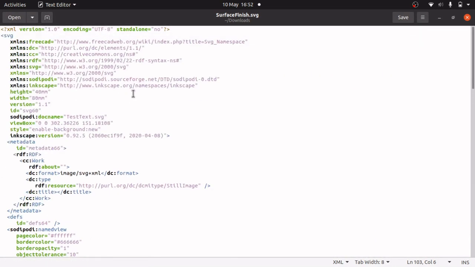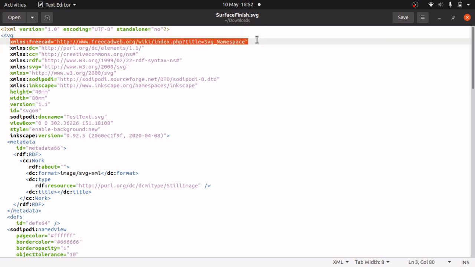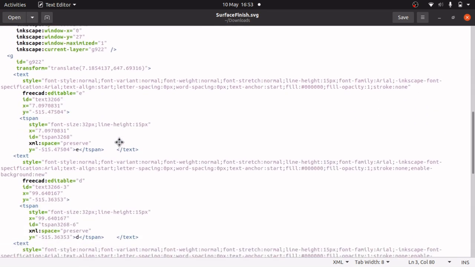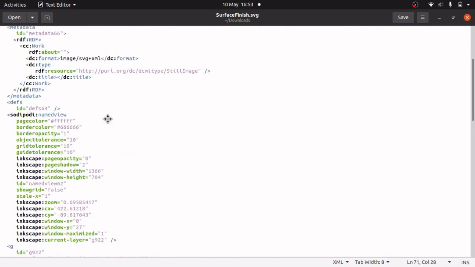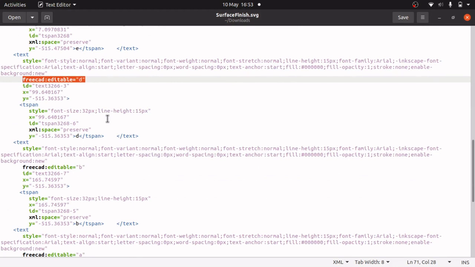So it's XML based, and to make FreeCAD know about this file and that it's editable, we add a namespace in the top, and also we add certain properties to the text area. So this is the text area here, this is text area for D, and there's a property in there called FreeCAD Editable. And what I'm going to do is make this file or a similar file from scratch so you can actually see how this works. I'm going to start with a very simple file first, and I'm going to work up from that.